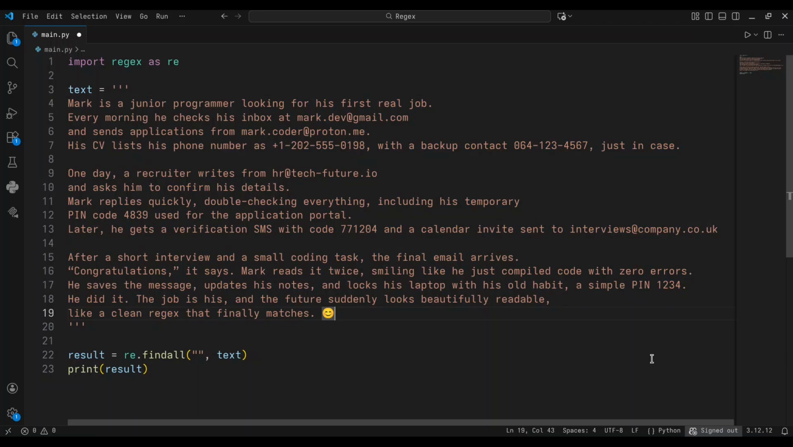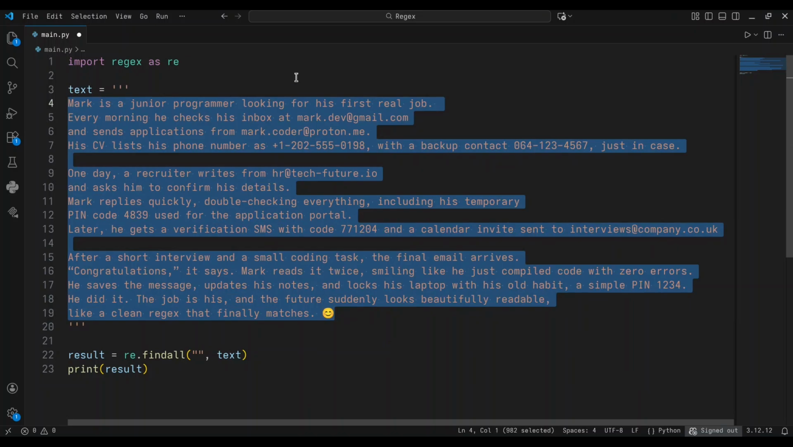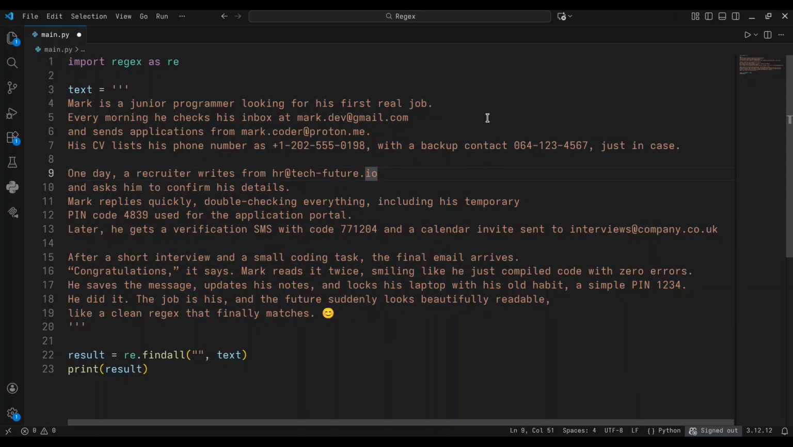So regex, what it is and how it works. Here in front of you, you can see an example of some text that I have created with ChatGPT, and in this episode I'm using Python in order to teach you regex, but I believe that every programming language has its own implementation of it, because it's extremely useful, especially if you are dealing with long strings.